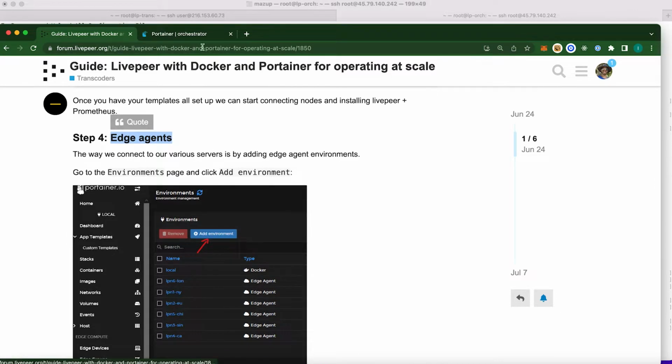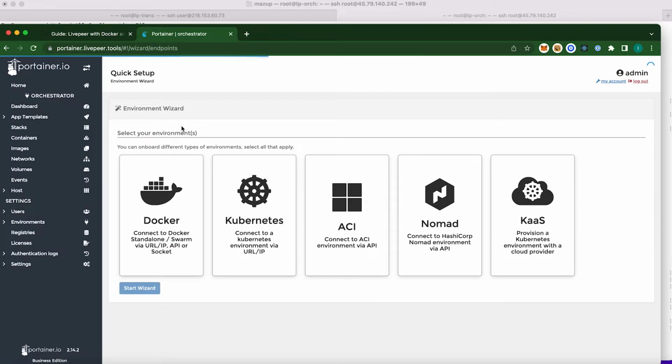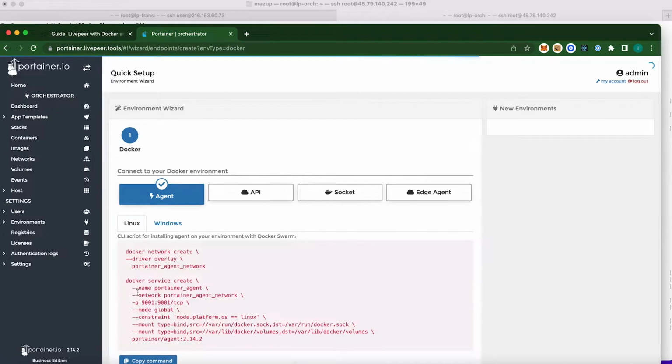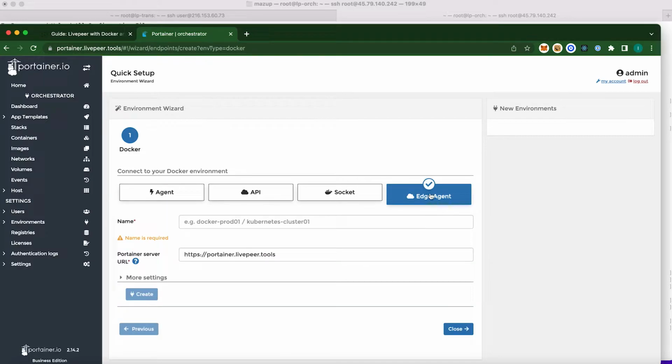So we click on add environments, and that's what we're going to do here. Click add environments, and we're going to be doing Docker. And then we hit start wizard. The UI is a little different from the document and we'll be fixing that, but just so you're clear. Now, here it says agent, API, or edge agent. Be careful not to choose this. It's not what we want. It's edge agent.